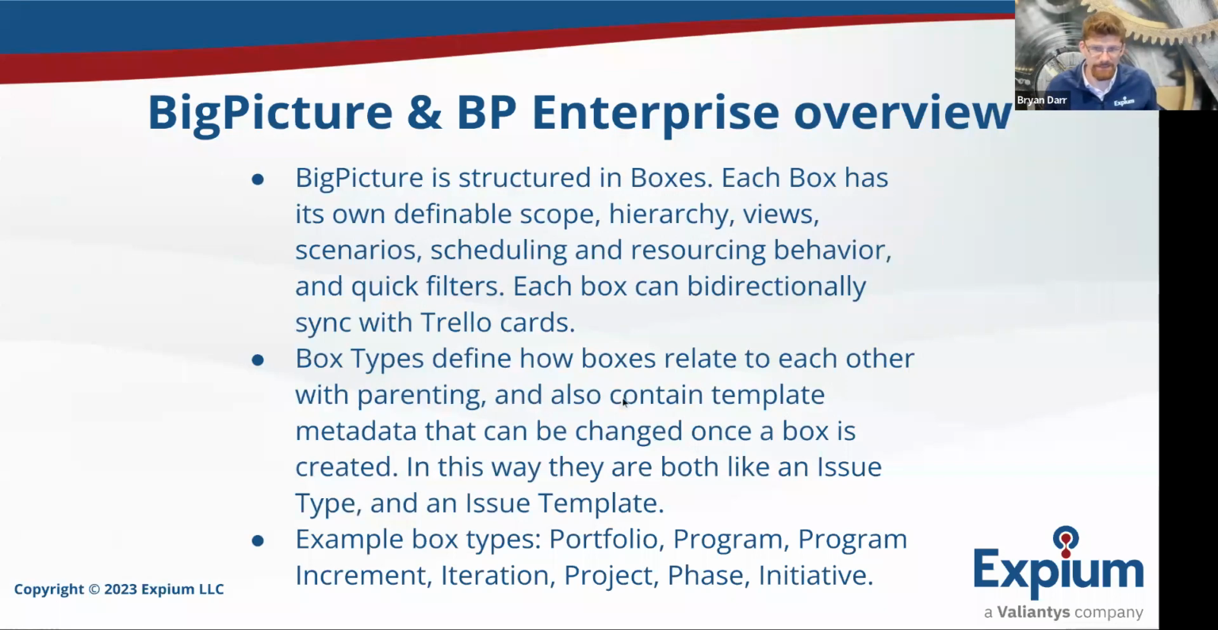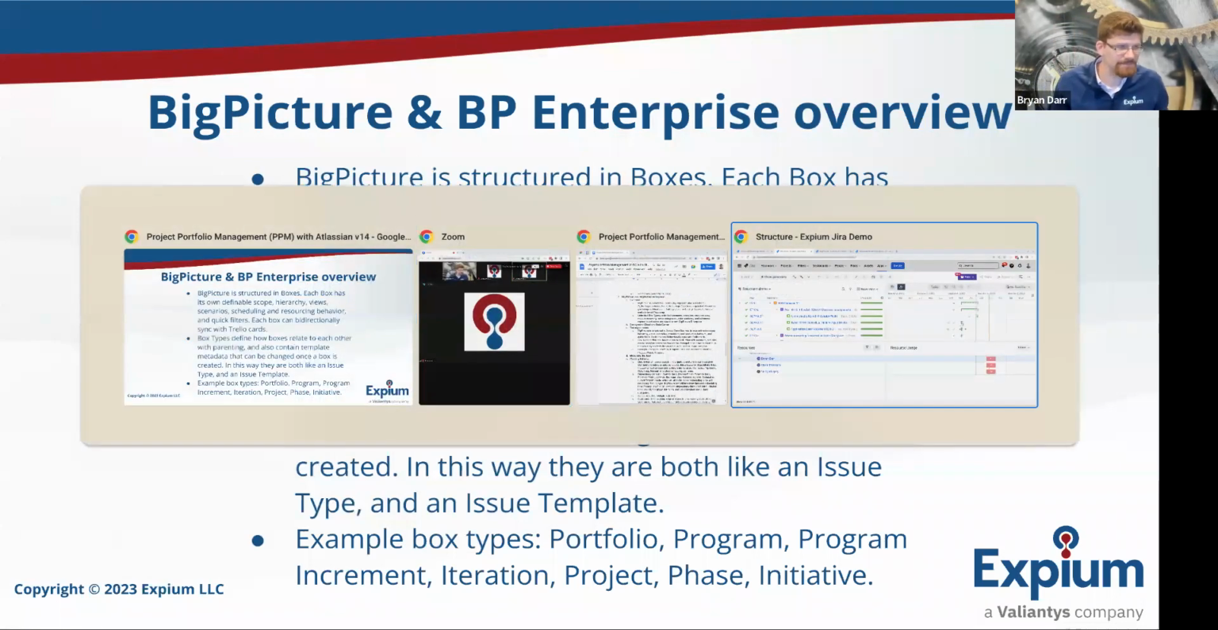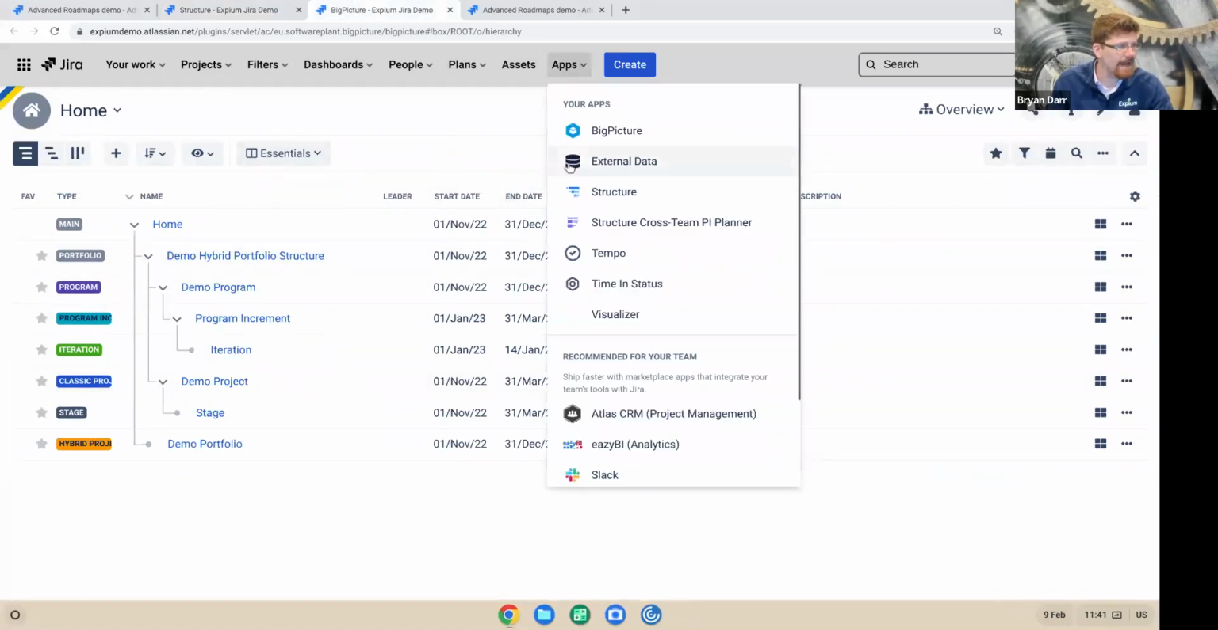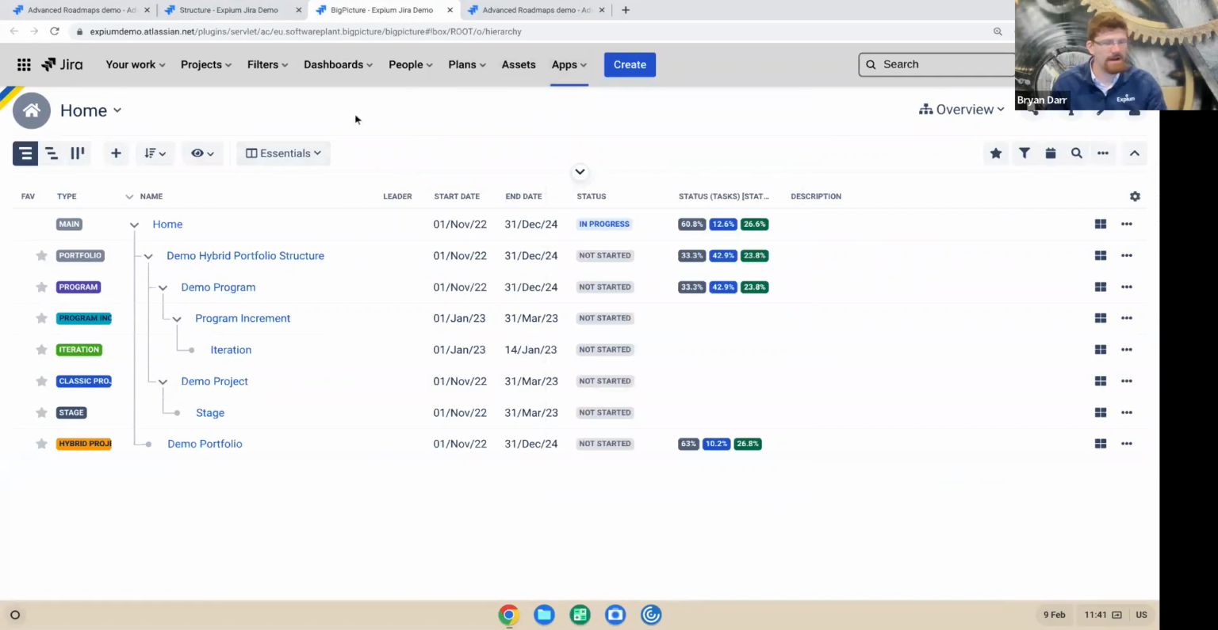None of that means anything until we look in the tool. So let's go look in the tool now. All right, so this is big picture. And all of these tools you get to by clicking on apps, and they're right here, or plans if you're in advanced roadmaps. And what I'm looking at now is all of the boxes available within my instance of big picture.